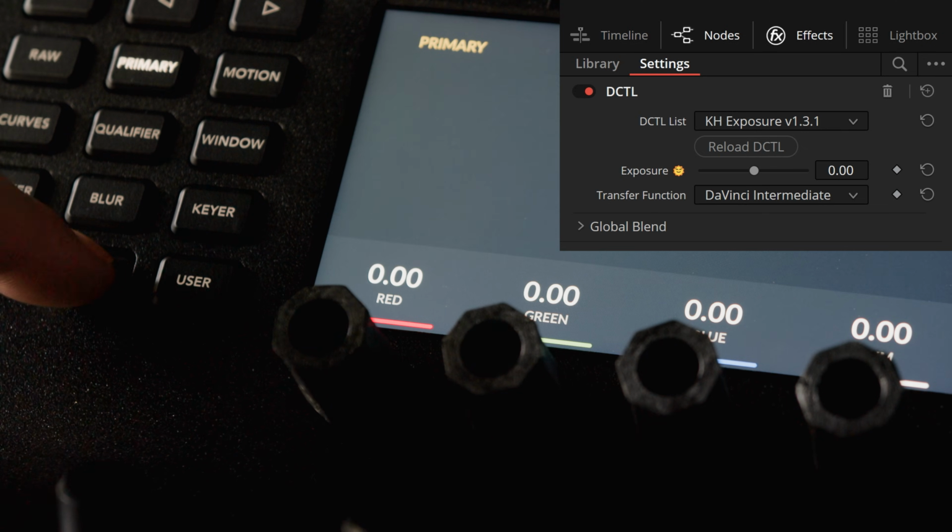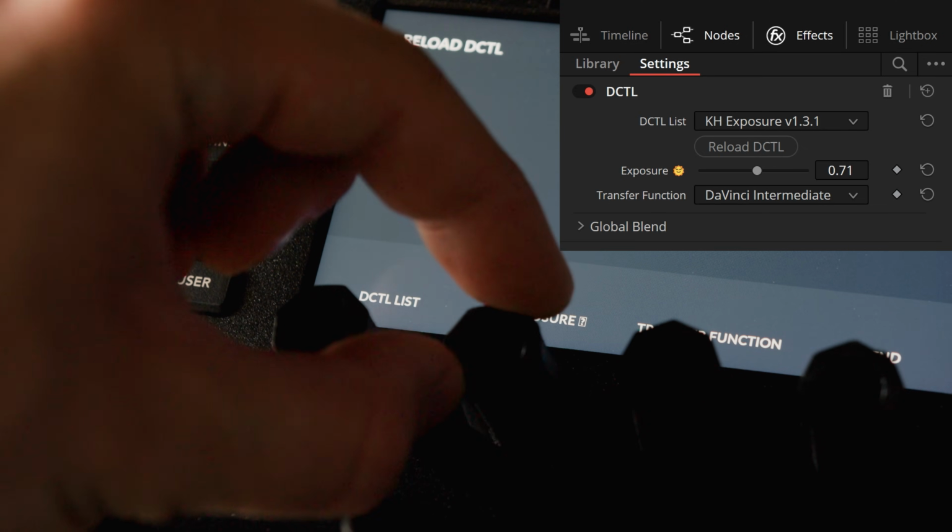For mini panel users, just hit the FX button, and you can also control DCTLs.